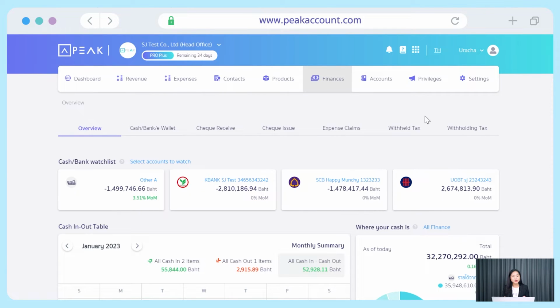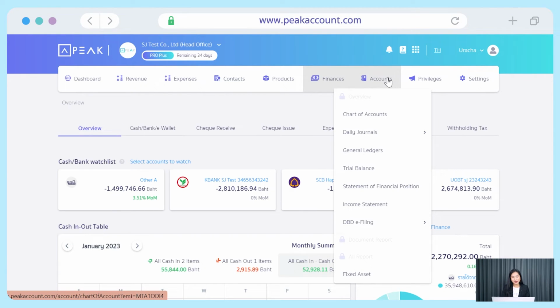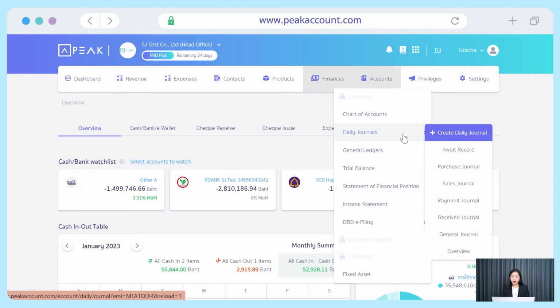And the seventh menu is accounts. This menu will help you to monitor the information of accounting records and accounting reports. Also, you can add a chart of accounts, monitor the general ledgers, financial report, and daily journal. Also, you can make an adjustment to daily journal in this menu.